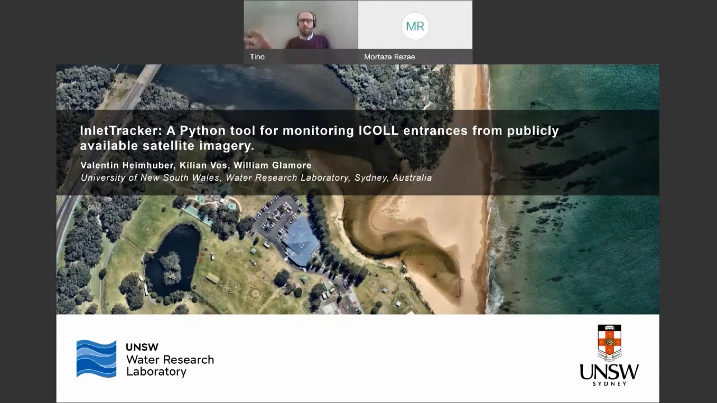I thought before I jump into the InletTracker tool, which is the focus of today's talk, I'll do a really quick run through some of the fundamentals of remote sensing that are relevant here, just to make sure we're all on the same page. So those of you who are remote sensors, just please bear with me.